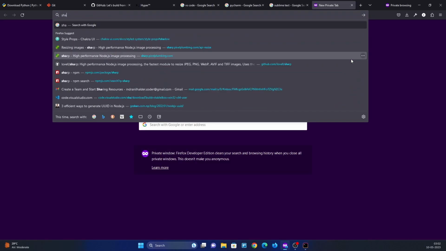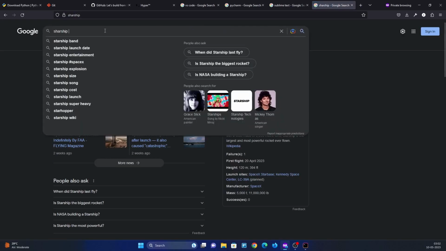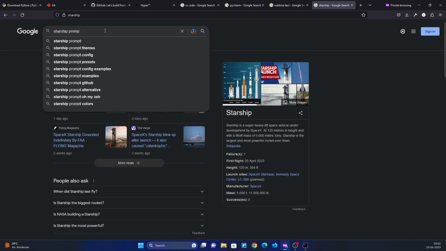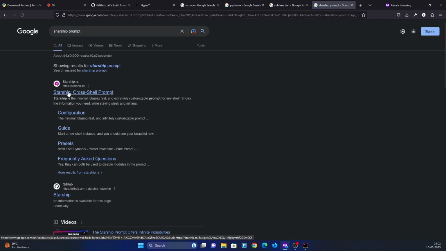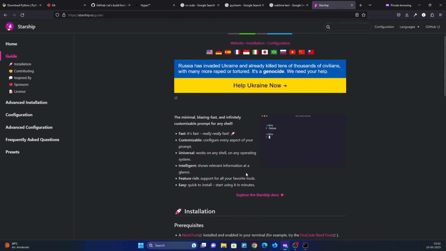Now one thing is optional for you: this snake icon and this version which you are seeing right now is coming from a prompt called Starship. I'm showing you that Starship prompt. This is totally optional. It doesn't matter how your terminal looks. I love to use that, so I am using that.